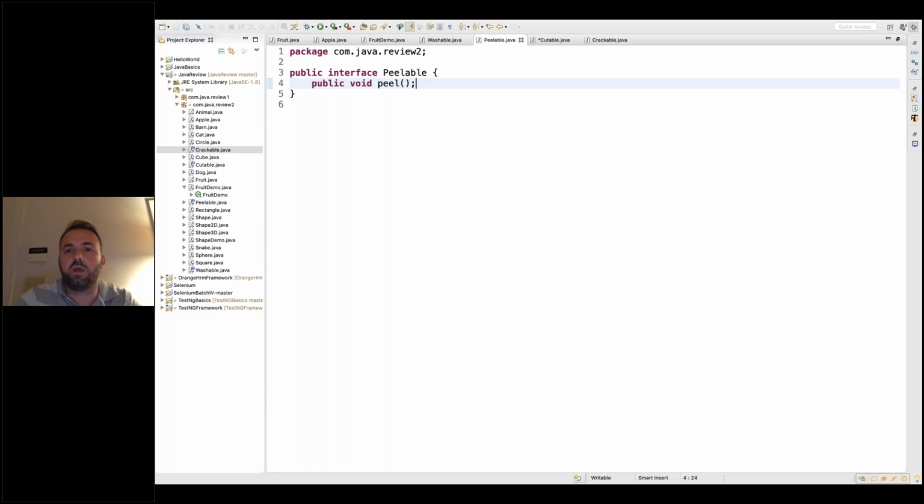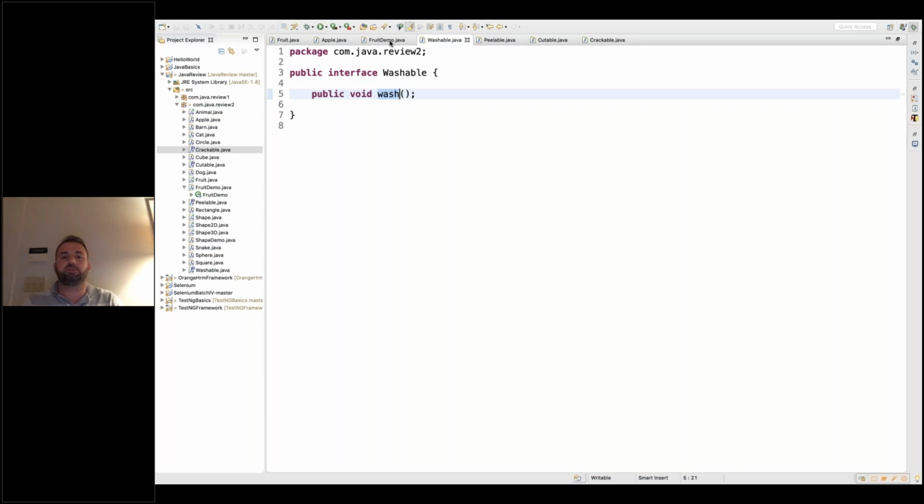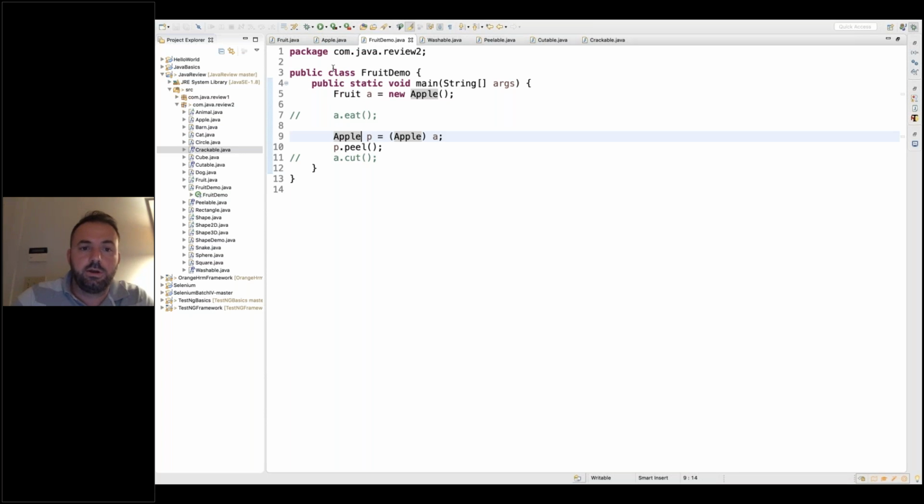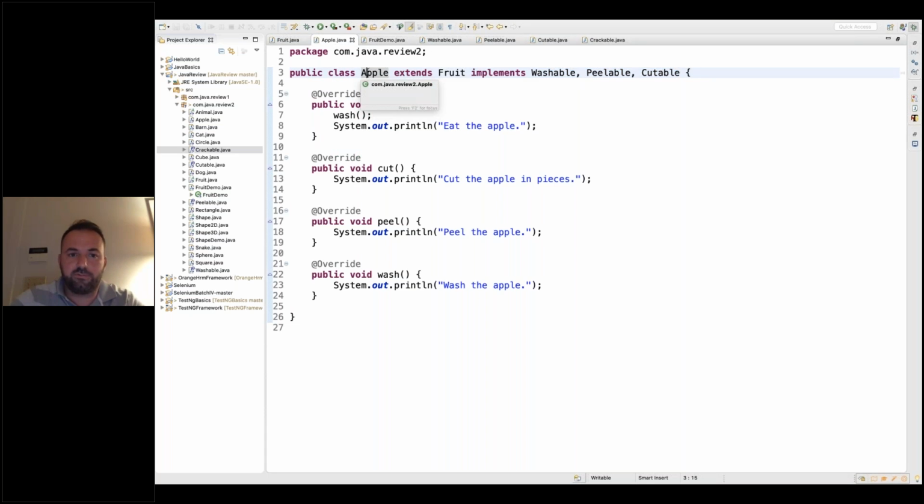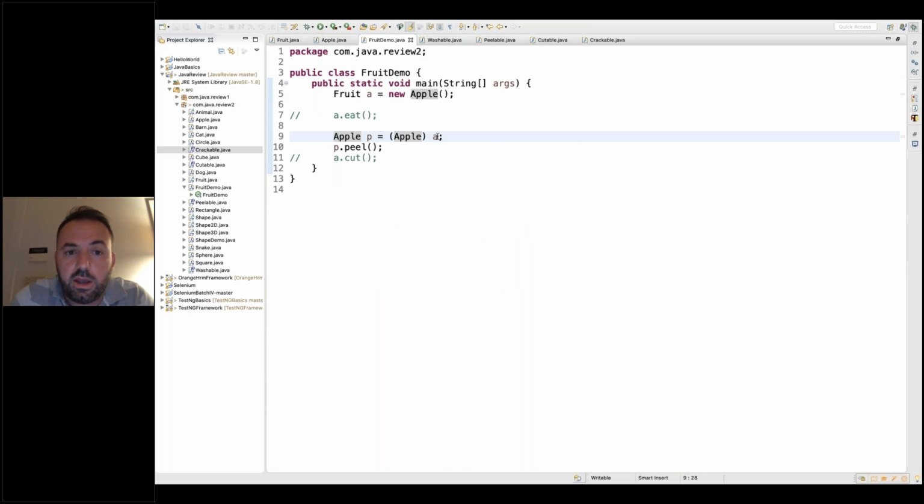And then crackable, we didn't use it because we cannot crack the apple, right? But if we have something else, we can crack if we have a nut. So that's all we have. Apple, this is the most important thing: apple is a fruit, and can be washable, can be peelable, can be cuttable. You can cut the apple, so you have to implement whatever you're saying that you're going to do.